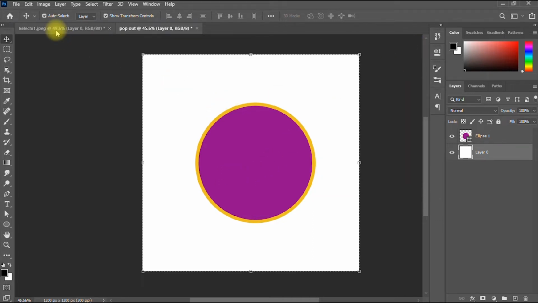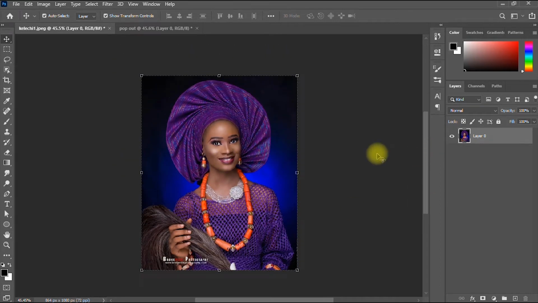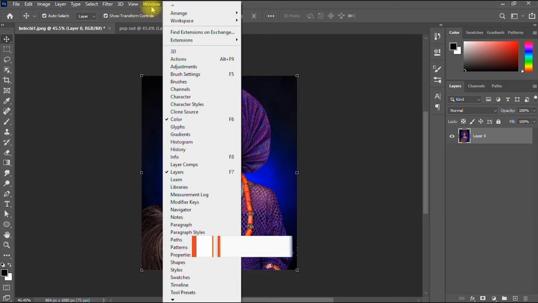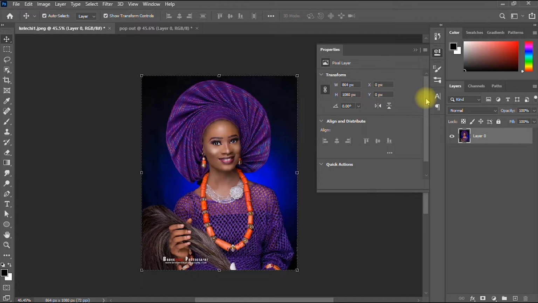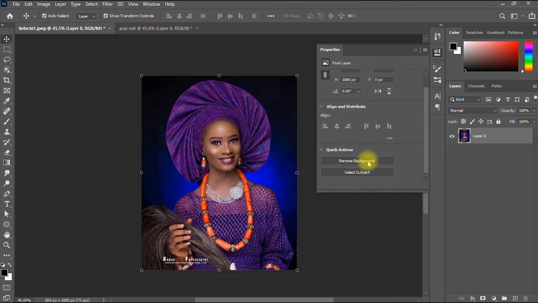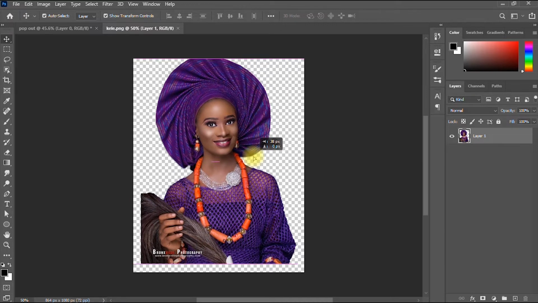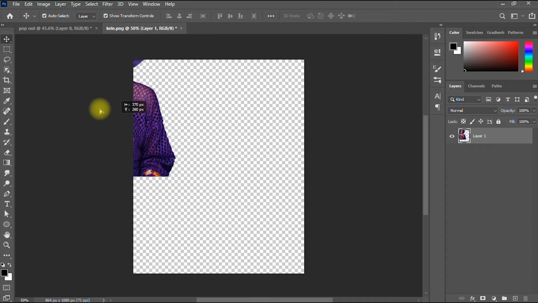The next thing I'm going to do is to remove the background from our image right here. If you are using Photoshop 2020 and above, there is a cool feature that enables you to remove the background from images with just a click of the button. It's right here where you have your properties tab. In case yours is not visible there, just go to your windows and click properties. So I'm going to click this and go down to where it says quick actions and then remove background. Alright, so we have successfully removed the background from my image. So I'm going to drag it right into our work area like so.